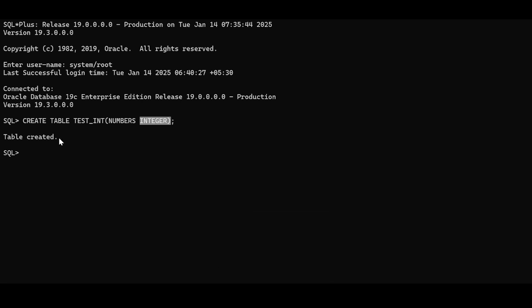So what is the proof? You are getting a response: table created. If you want to see the table, just use this command. For now, just try to understand. There is a command called select all; star represents all, from the name of the table, test underscore int. If there is any data, you will be able to see it. But if there is no data, the result is going to be no rows selected.